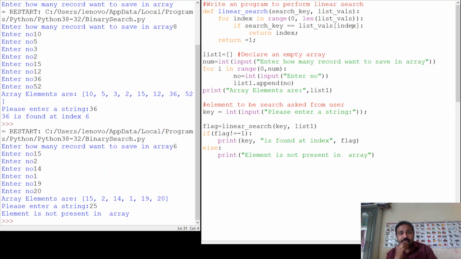As we saw in this output, in the first case 10 is going to be compared with 36, so both are not equal. That's why my if condition is not true. My for loop is going to be executed again, then 5 is compared with 36, again my if condition is false, again the loop is executed, 3 is compared with 36, again my if condition is false, again it executes for 2, then 2 is also not equal to 36, again my for loop is going to execute, 15 is not equal to 36, again my for loop is going to execute, 12 is not equal to 36, again my for loop is going to execute.